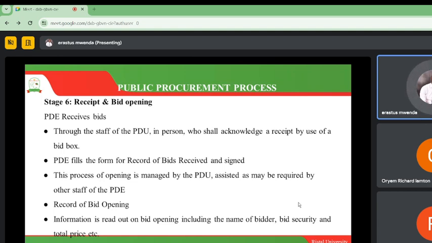Remember, we talked about the principle of transparency. So we record every bid that we have received. And this process of opening is managed by the PDU, the Procuring and Disposal Unit, and other staff around the unit. And then we also go ahead and record bid opening.